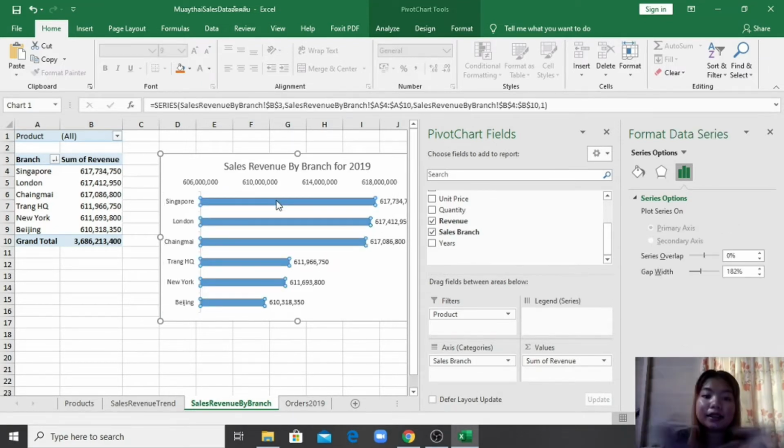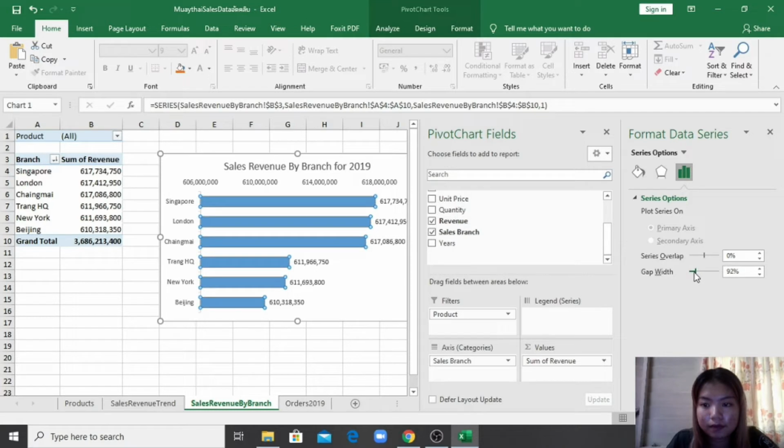Okay. And the next step, go to the bar, the blue color, and you can see on the right side gap width. Width in Thai language is ความกว้าง. Okay, gap width of the bar in Thai language is แท่ง. Okay, set the gap width that you want. Okay, it's very perfect for me.